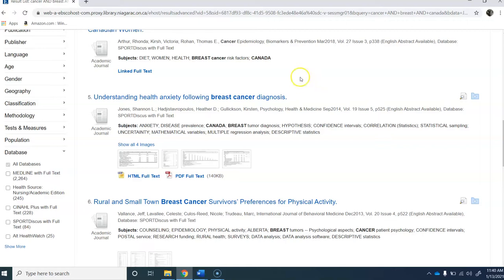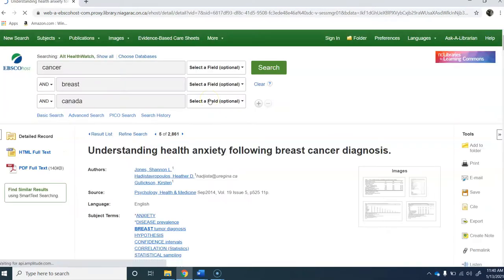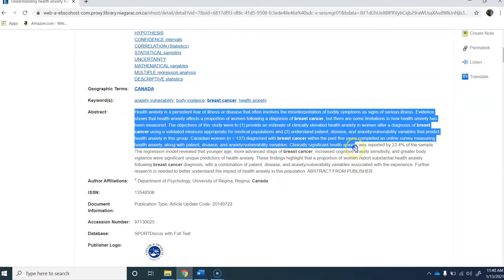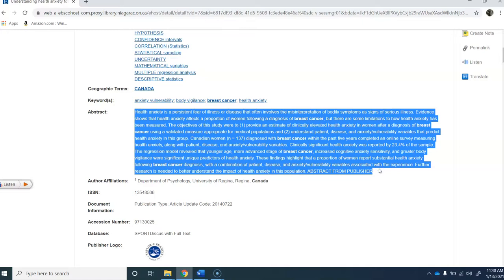So this might be a good choice for me to take a look at. Before I commit to actually pulling and reading the article, though, I'm going to do another test. I'm just going to click on the title, and this is just going to give me information about the article. And I'm going to look down for something called the abstract. The abstract is just a short little paragraph that summarizes the content of the full article. This is going to be my next test.